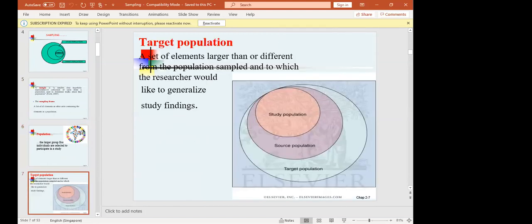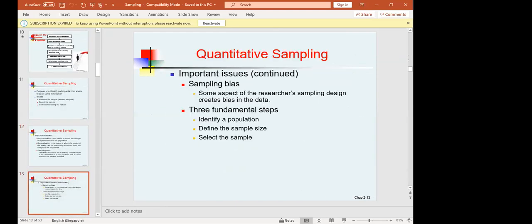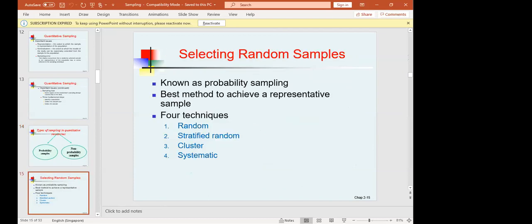So let's see how we select a sample. I will look at the two main branches of sampling techniques. We have probability samples and non-probability samples. When we say probability samples, you can see we have these four types. One is random sampling, or simple random sampling. And then we have stratified sampling and cluster sampling.